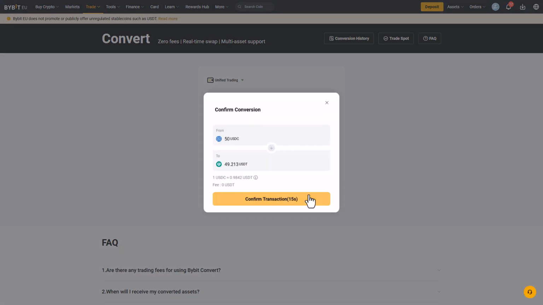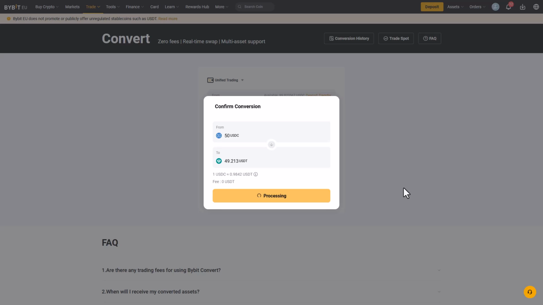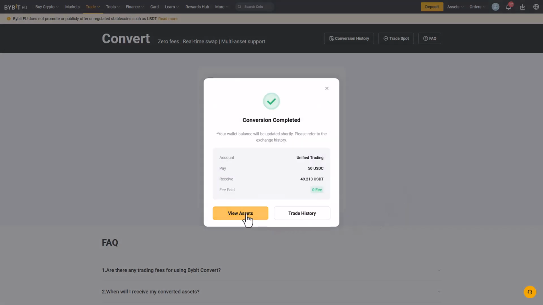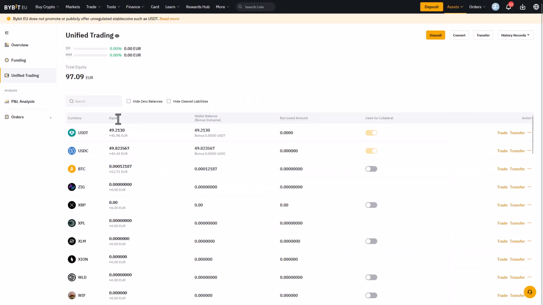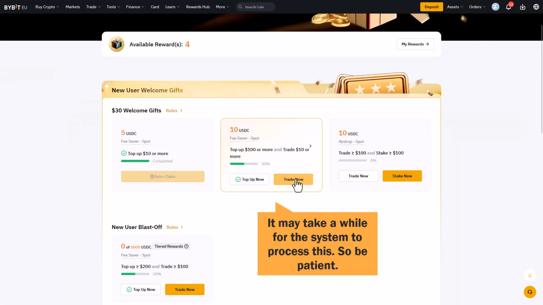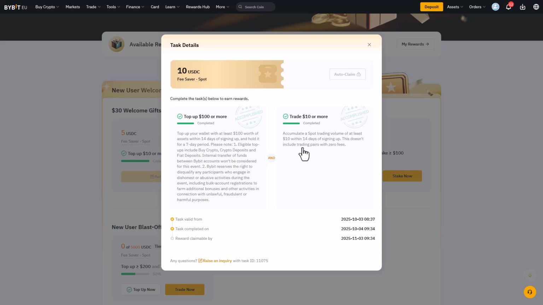Now let's get the quote, confirm the transaction, and wait for the processing. Then I can view the assets, because here I can confirm if I have 50 USDT and 50 USDC. And then I'm going back to the rewards hub and can click on the card of the fee saver bonus. And there you can see that I have fulfilled all requirements. I only have to wait because of the holding period that is mentioned in the left pane here.